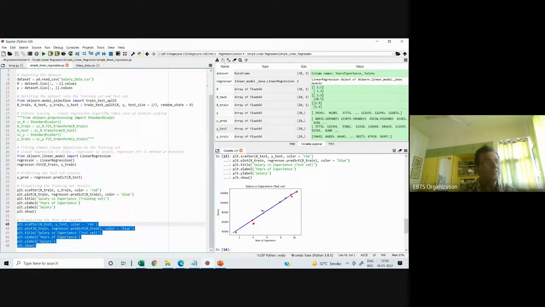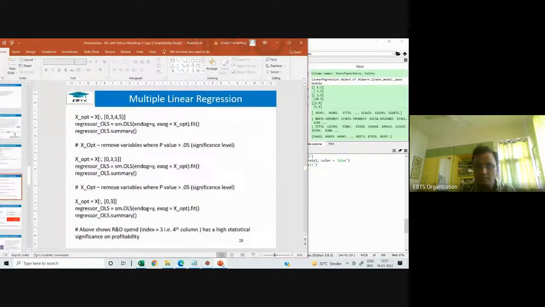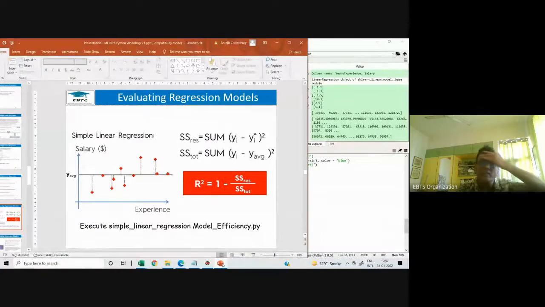But the metric that we use to measure a regression function is something called the R-square. Okay, we call it the R-square. And the way we calculate the R-square is: R-square is 1 minus sum of the square residual divided by sum of the square total. So sum of the square residual is sum of yi minus y predict, the whole square. And what is this called?